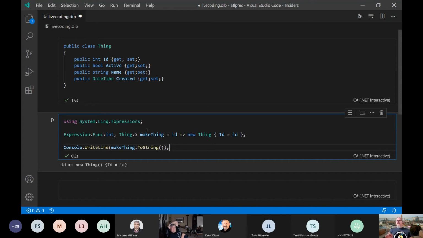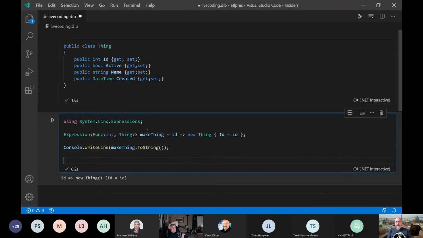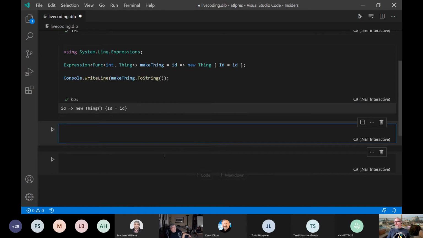But this is not a single expression. This is an expression tree. There's actually more to it. In fact, let's do this. Let's create a new cell, and I'll show you part of what the first step that I needed to take was.